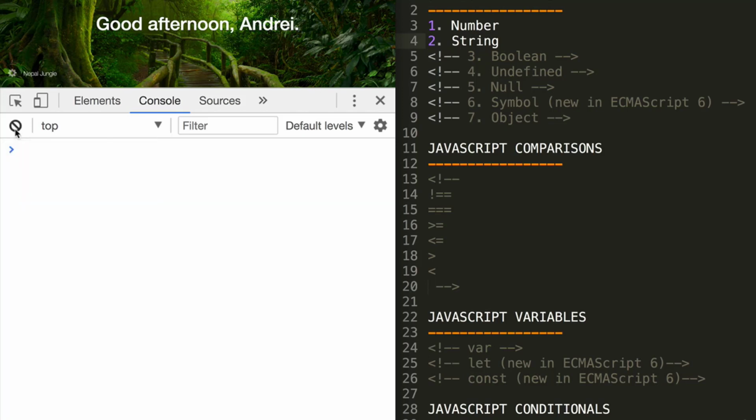Okay, I have another question. What happens here? 10 plus string of 34. So that's number 10 plus string of 34. Let's see what happens.